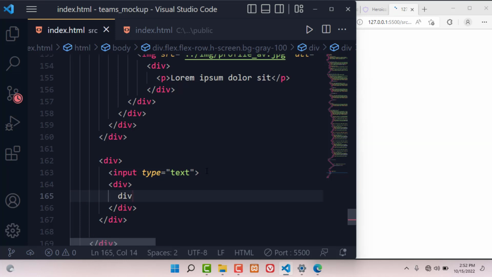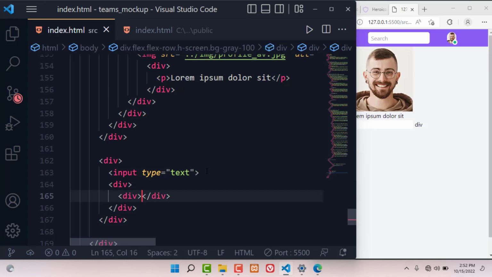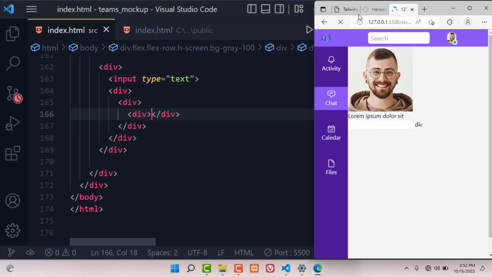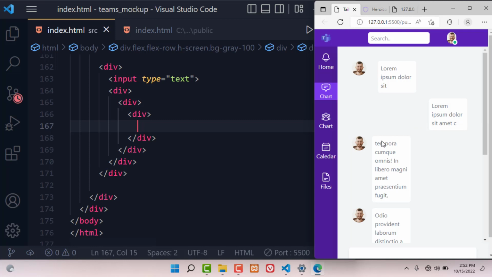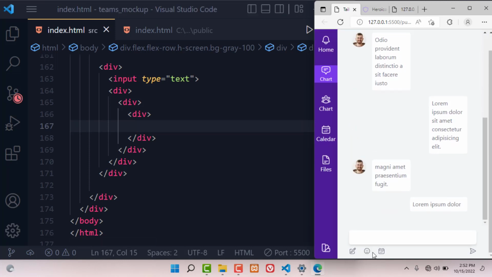So this will be the first one here, and now inside this I'm also going to have one more. So it is now within this that we are going to have some content, and the content that we want to have there are these icons at the bottom here. So these ones here.